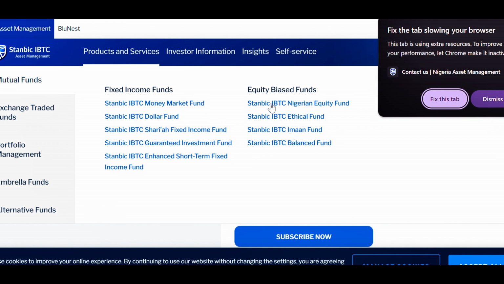The first one in the equity-based funds is the Stanbic IBTC Nigeria Equity Fund. Equity-based funds invest in company shares. They can make you more money over a long time, but their value can also go down. They are better for people who can leave their money invested for several years.